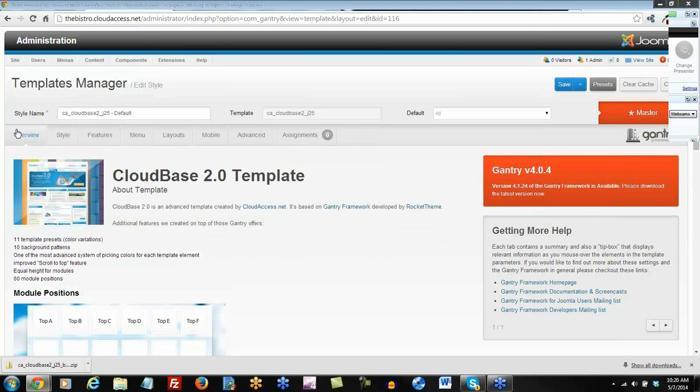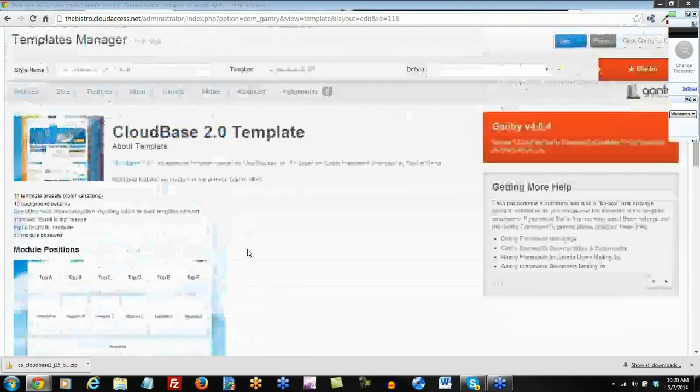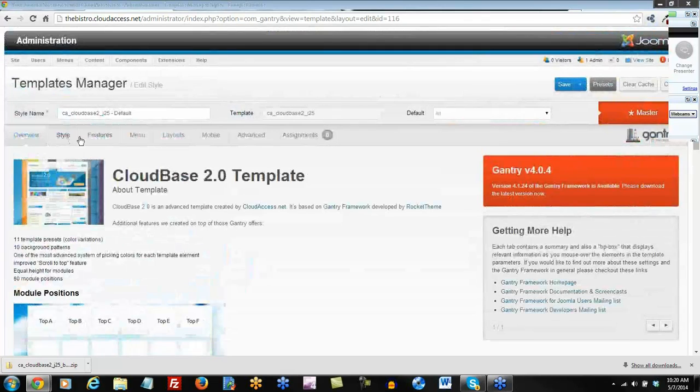Here it is. Notice all these different tabs at the top here. You have your overview, which contains that module map, again, really helpful. You have style and features, menu layout, so many different options for customization. So if you do find a third-party template and you install it in your site, but it doesn't have these options, you're going to want to get rid of that template. You're going to want to find something that allows you to do a lot of customization.